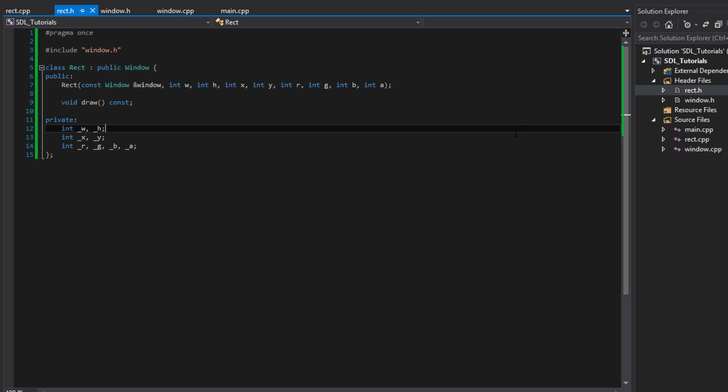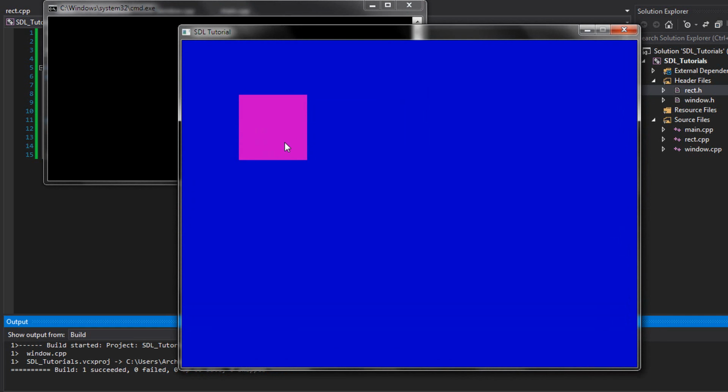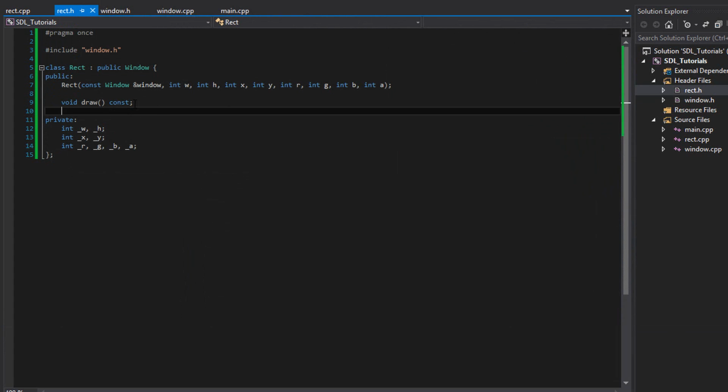In the next video, I'll actually show you how to move the rect that we've drawn around the screen. And we'll actually give this rect class its own poll events function.